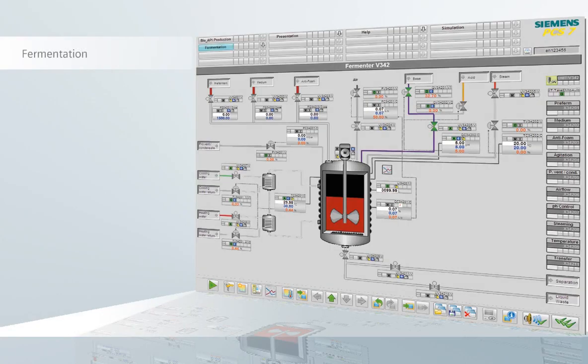The demo application for fermentation contains typical equipment modules for controlling a fermentation unit. It provides configuration templates for automation tasks such as dosing of substances, controlling of stirrer equipment, temperature, pressure, airflow and pH value, fermenter cleaning, and transfer of substances.